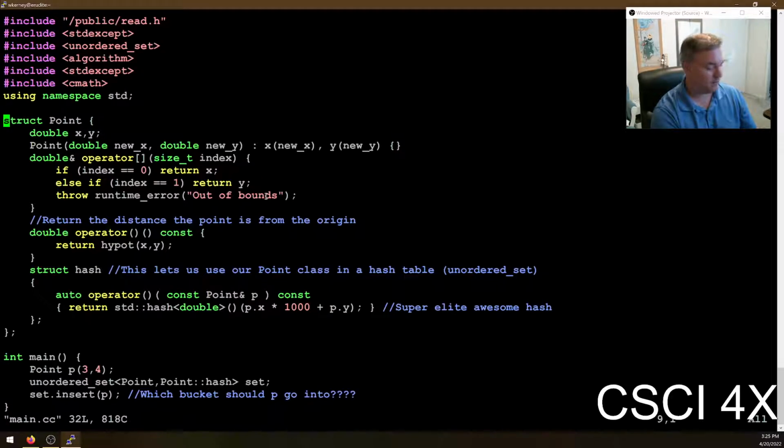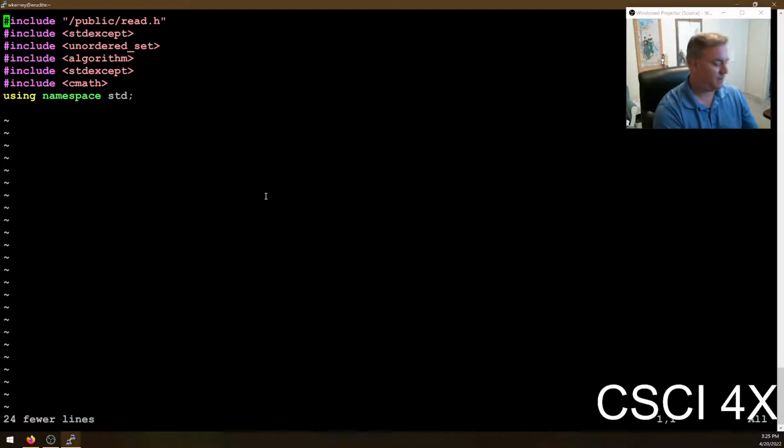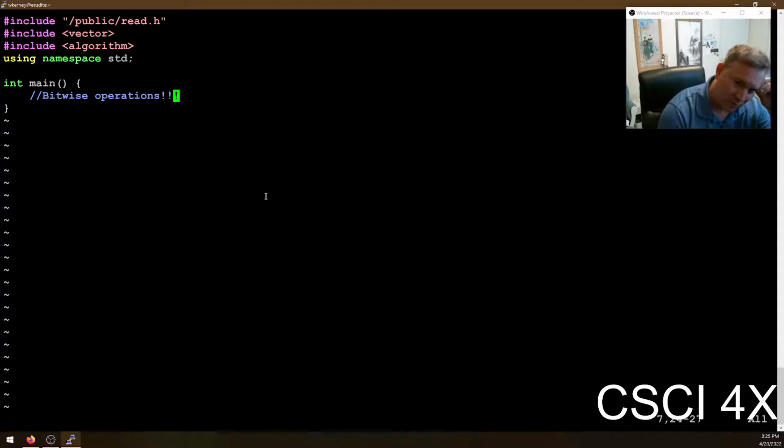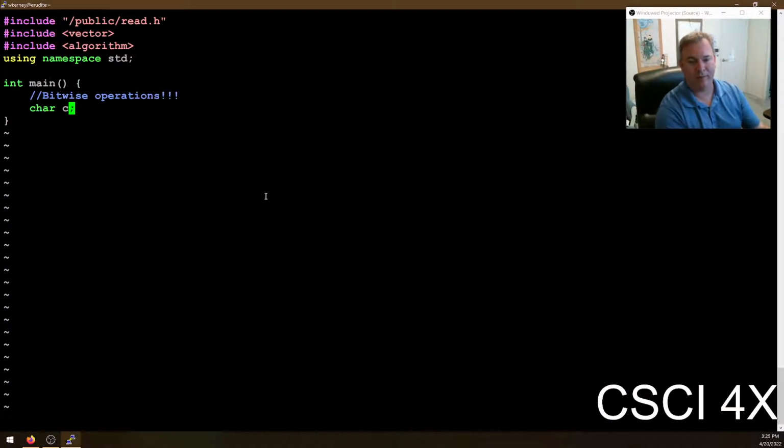Let's talk about another major thing, and that thing is called bitwise operations. So our third main point for today is bitwise operations. What does it mean to do a bitwise operation? It means you're actually working on individual bits. Normally, the smallest number of bits we can work on at a time is with a char, which is usually 8 bits, right? When you work with bitwise operations, you work with as few as 1 bit at a time.